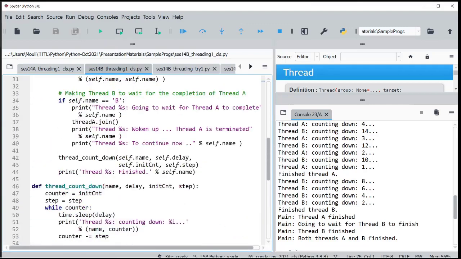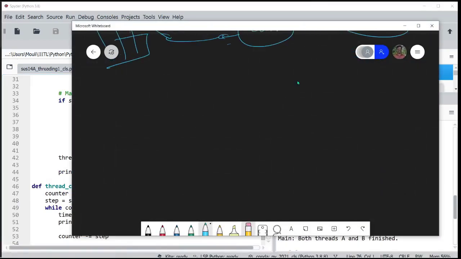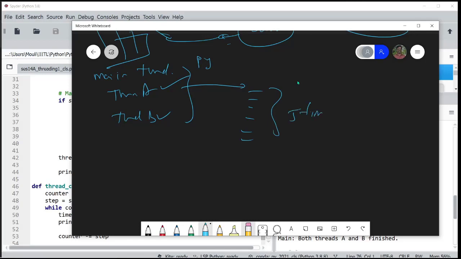If you look at the timeline, maybe I will explain it based on the code. I will explain you the timeline. We are creating thread A. The main thread is first created. When you run the program, the main thread is created. It runs. This is the Python program. Thread A is created. Thread B is created. Now thread A runs loops 5 times with a delay of some 0.5 second.